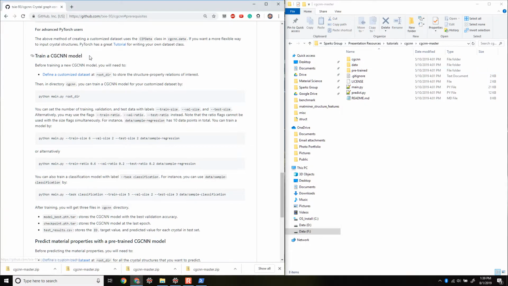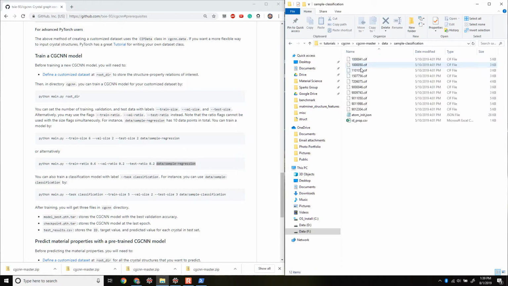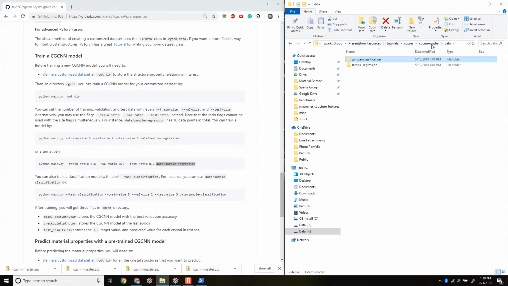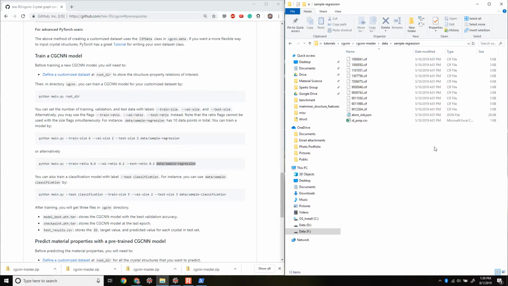So for train a cgcnn model, they have these commands you can use to train a model. Now I'm interested in this one. We're going to ask it to use Python to run the main file, and we're going to give the train ratio, the validation ratio, and the test ratio. And then we're going to tell it the location of the data we want to train off of. Again, that's one of these folders that has the ID prop, the atom init, and the CIF files.